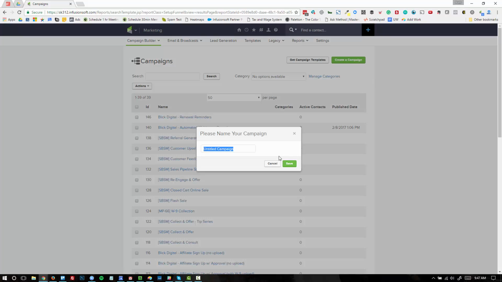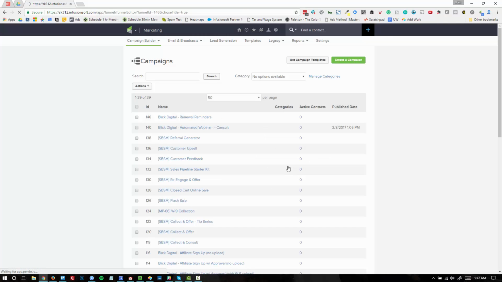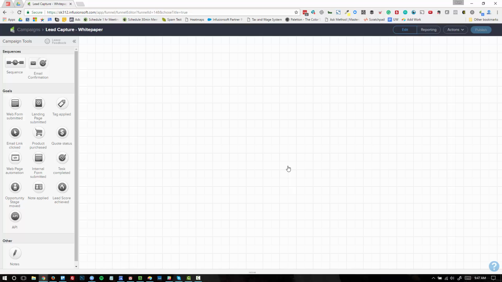But I'm going to go ahead and create a starting campaign here. And we're going to start with a basic lead capture. So I'm just going to call this lead capture. Maybe it's from a white paper that I'm allowing people to download from my website. So once we're in, over on the left, what you're seeing is really the toolbox.